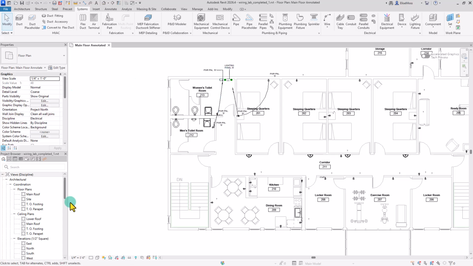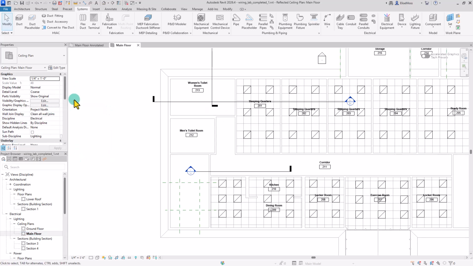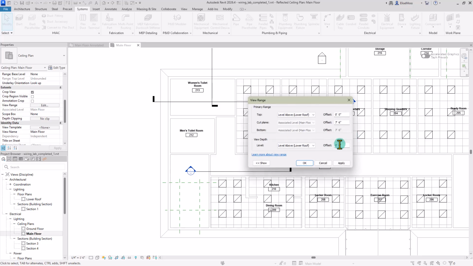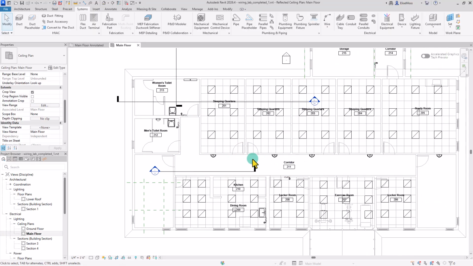Next, I'm going to go over to the lighting plan. I want to go to the main floor ceiling plan. I'm going to open up that view. I'm going to change the view range. So I click on Edit for the view range, and I'm going to change the cut plane to 3'6". And what that does is it shows the doors, so I can see where the doors are, and it basically cut my view so that I can see what's going on.